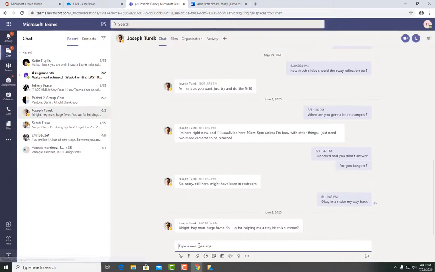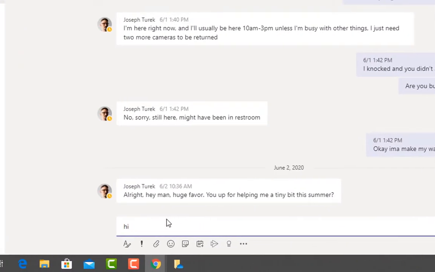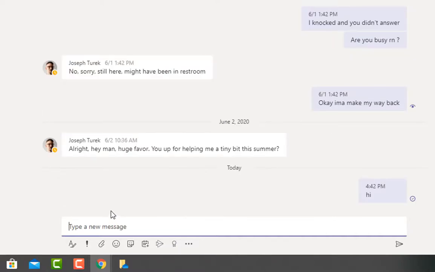And chat works exactly like you think it does. You can type a message, hit enter, and that'll send the message. You can attach files. You can format everything. All these buttons down here are pretty much self-explanatory. And for the most part, if you send a message in Teams chat, your teacher will probably see it. If you have questions, this is the best way to get a hold of your teachers about an assignment, or something related to class.